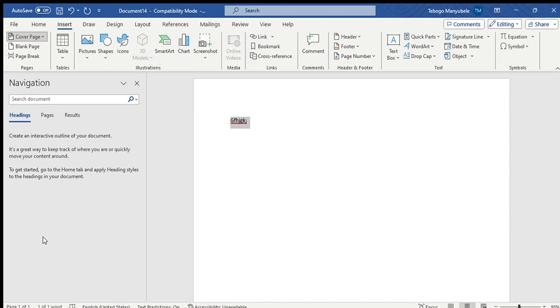You might not see this on my computer because of the software that I'm using to record this document. So yes, but you will see save selection to cover page gallery. So you click there, then you save. It's simple as that.